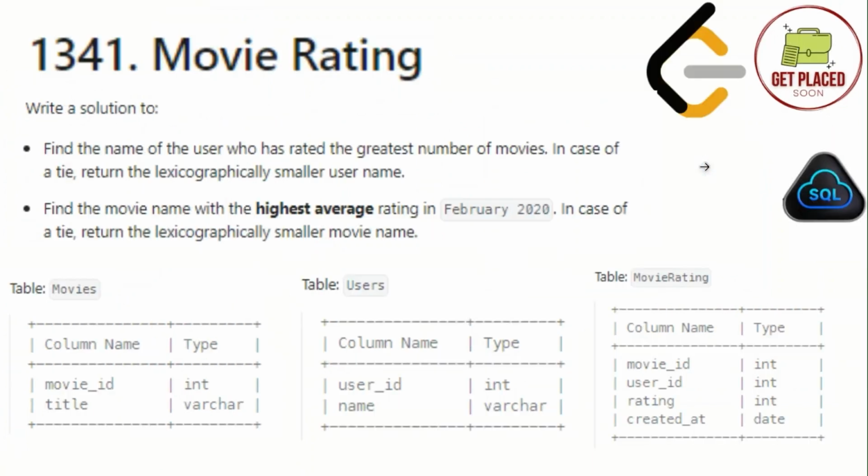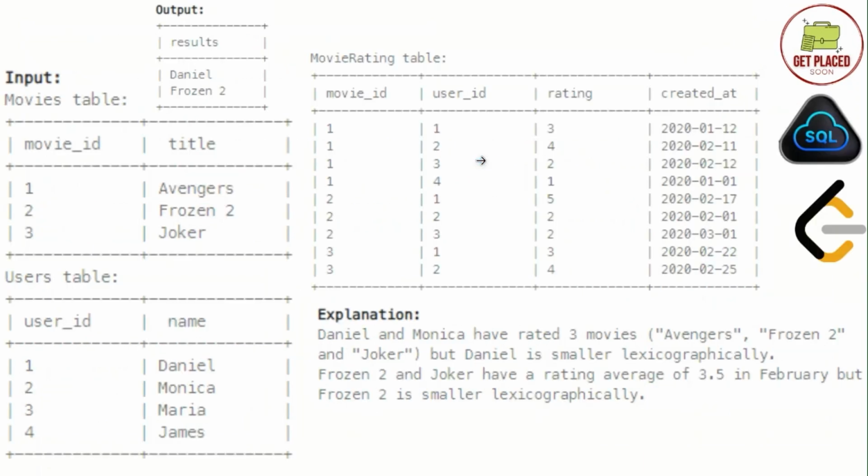Now let's look at the first question. What is the first question? The first question is to find the name of the user who has rated the greatest number of movies. Name we need to find. Name we can get from the user table, and the greatest number of movies, that detail we can get from the movie rating table. That's why for the first solution, we will join this table with this table.